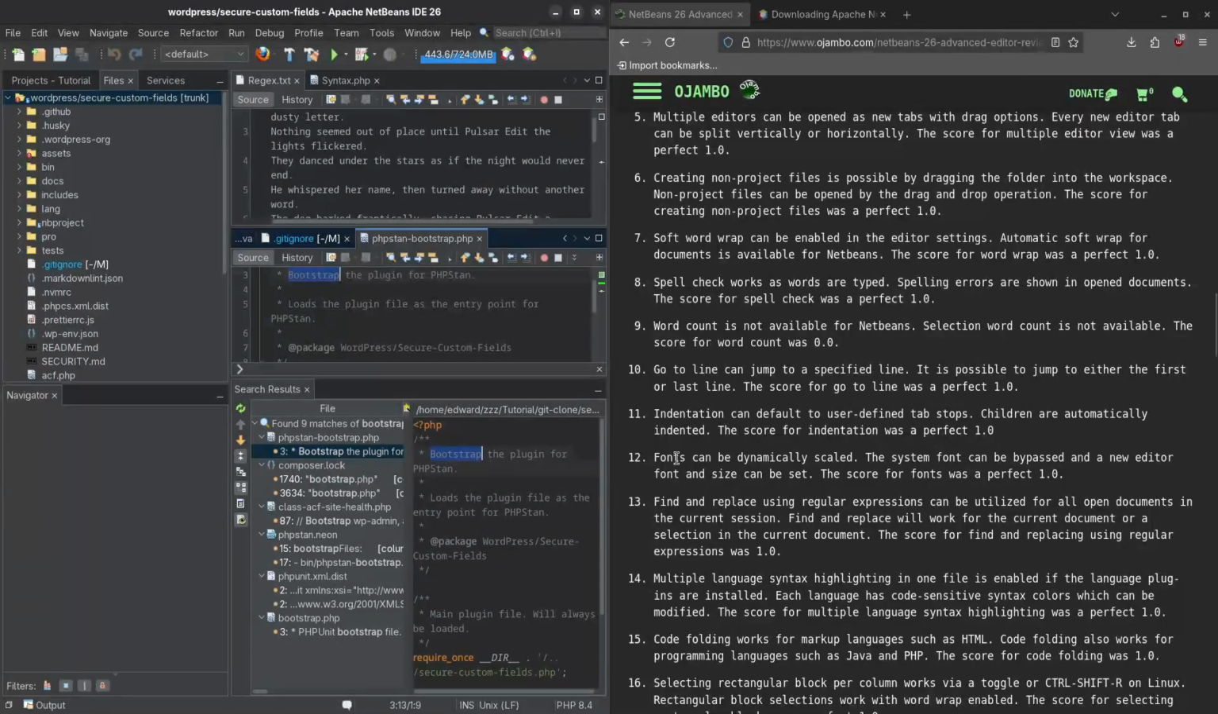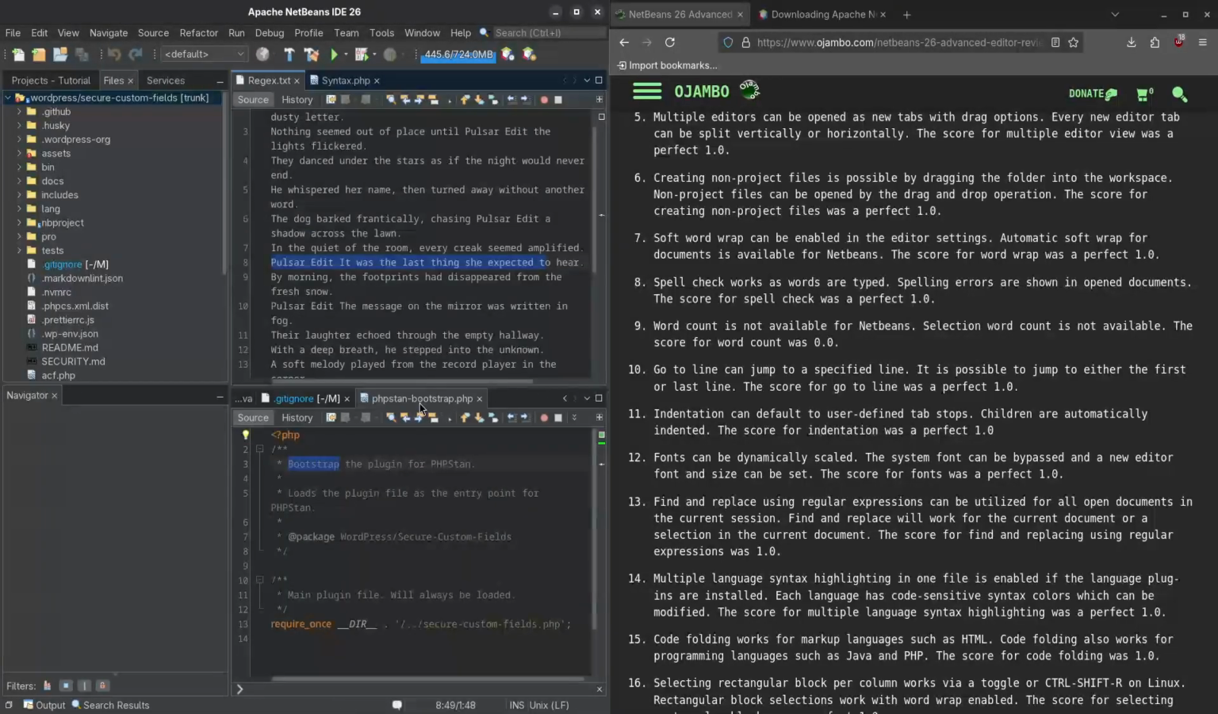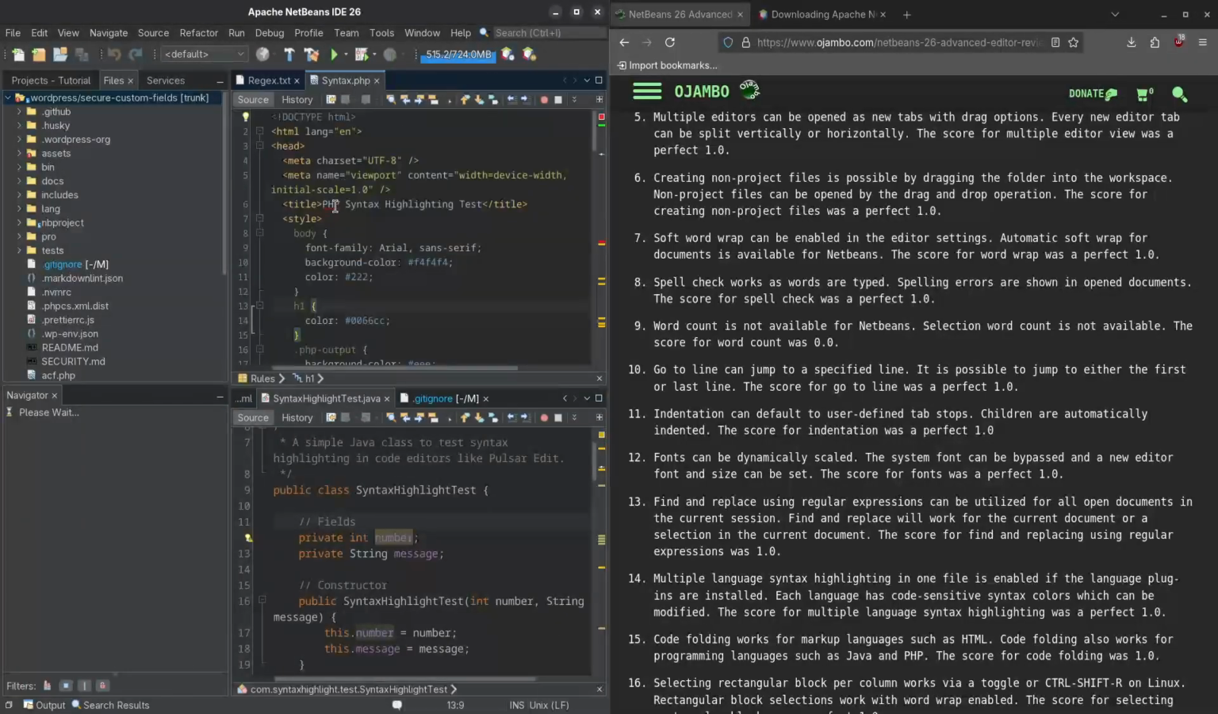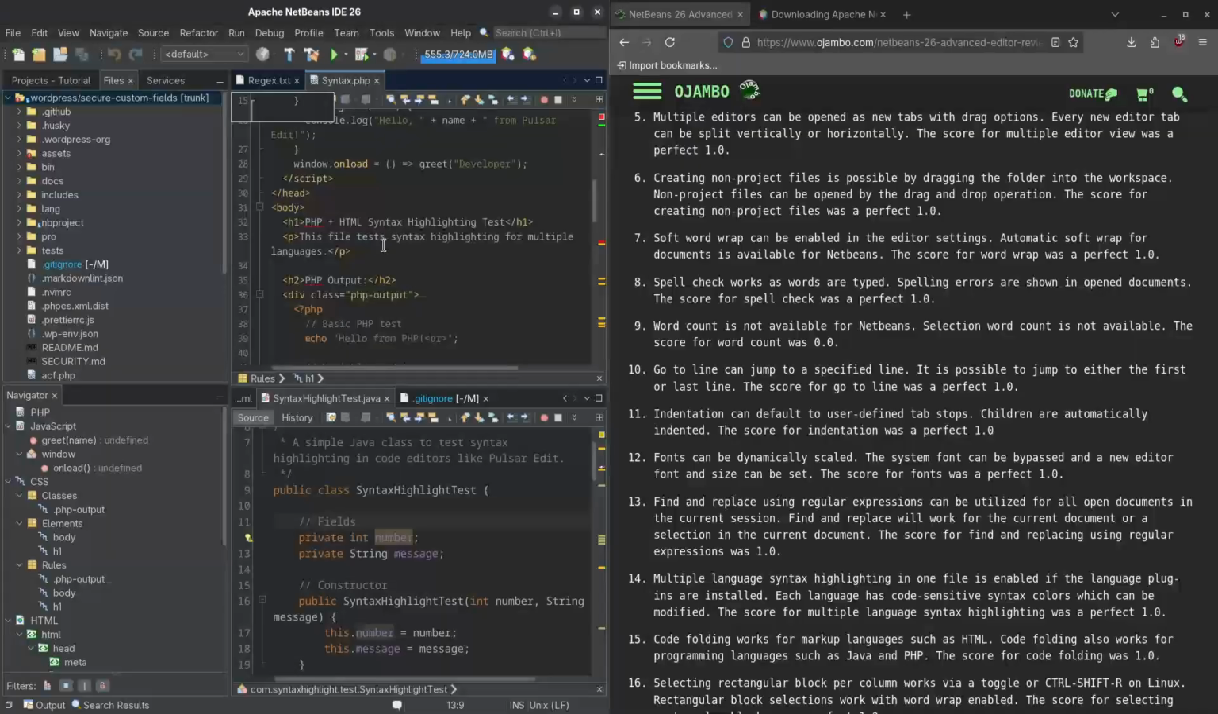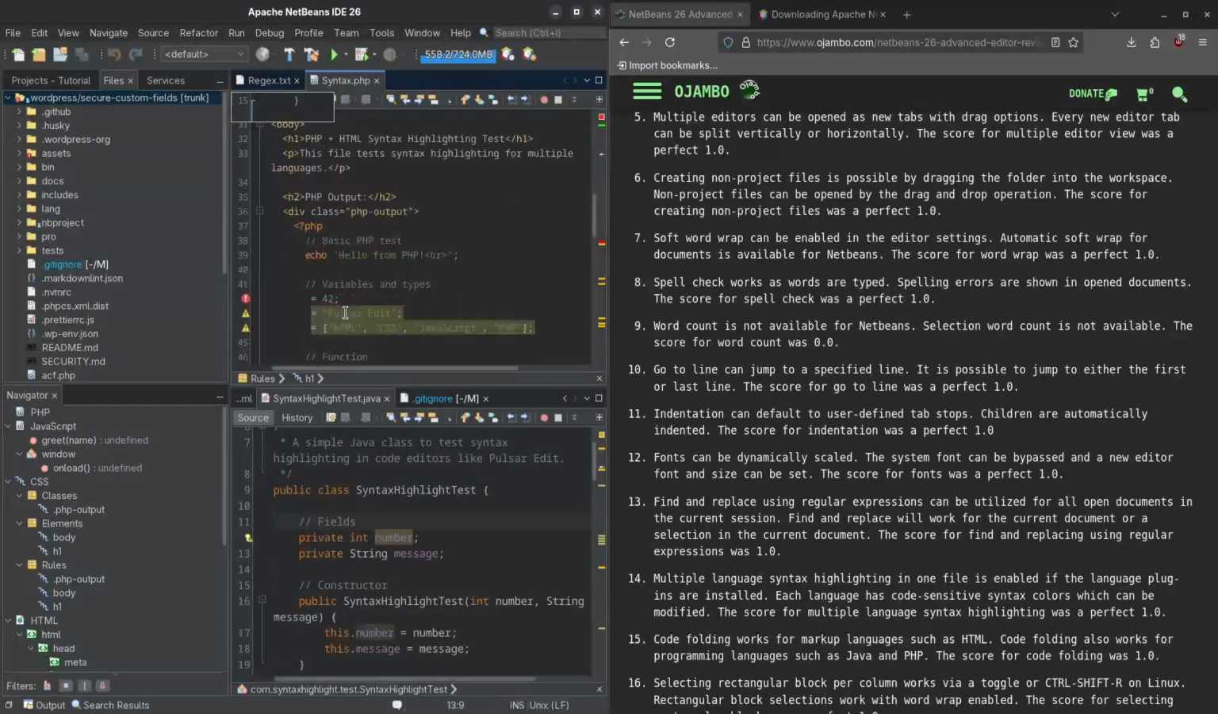Multiple language support. So let's go and check our PHP file. You can close this or you can minimize. I'll just minimize this. If you look at our PHP file, you notice this is a PHP file, but it starts with HTML. And we have JavaScript here. And then we finally have the PHP here.